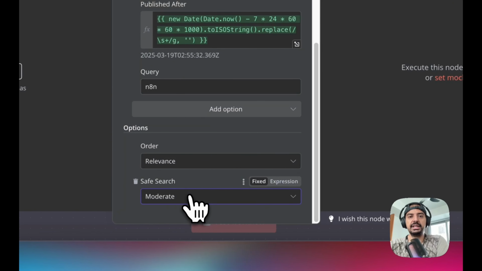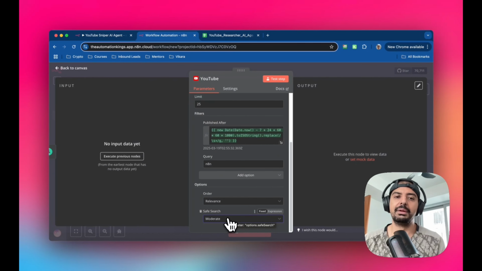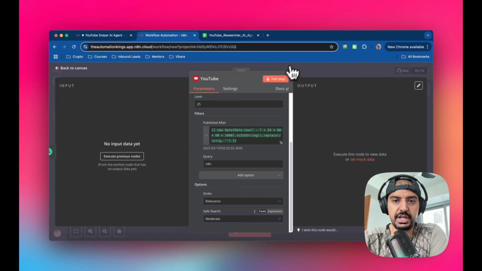So if you want to filter out some of the more unsavory videos. I mean, in my industry, I'm not going to have that, but in other industries, there might be content that might not be savory for your audience. You can actually remove that and attach a filter to that, okay? And remember to test the step when you're done.